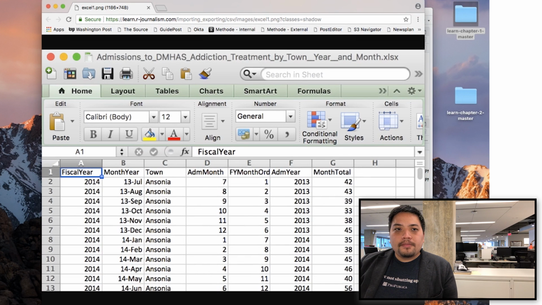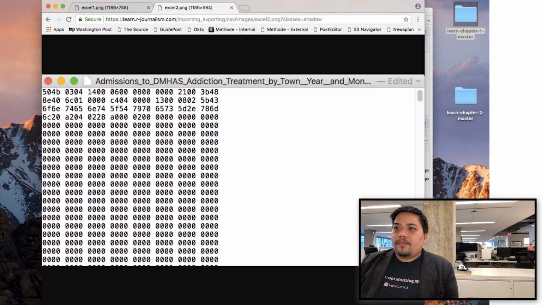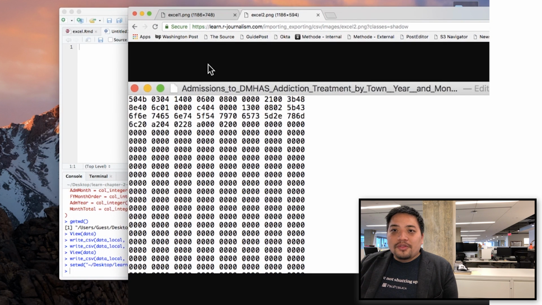This is what it looks like normally. And this is what it looks like internally. So it doesn't look quite as structured as a CSV file. That's because the software is proprietary. And that's why importing Excel is pretty complicated.